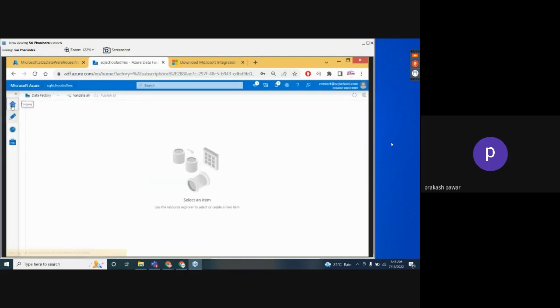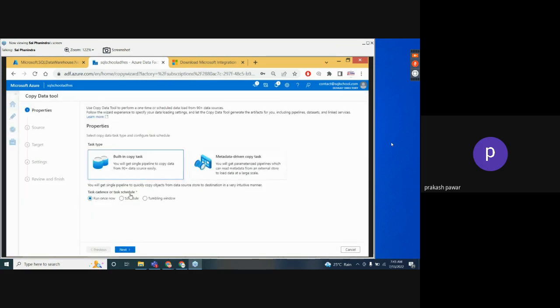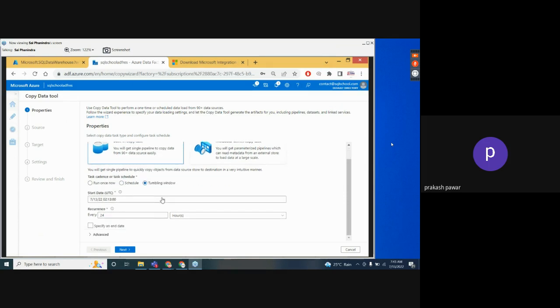Remember friends, earlier. Let's make it simple. Go home. Click on ingest. Yesterday we got schedule. You remember everyone? 24 hours, increment, and the other one, tumbling window. Same thing actually. Whatever you see here in the wizard, the same activity is there in the settings page.